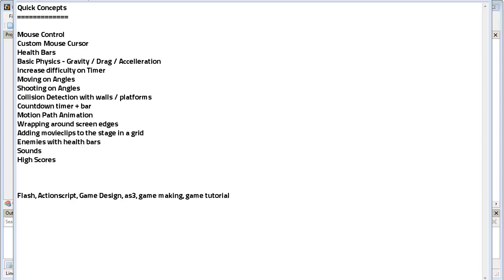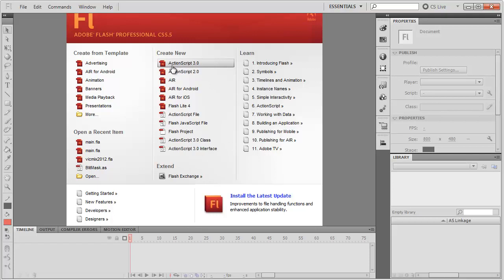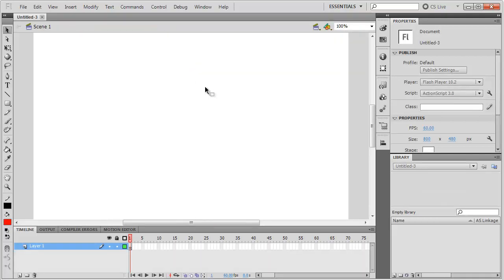In this tutorial, I'm going to be showing you how to set up a custom mouse cursor and use mouse control to move that object around on our stage. So to get started, I'm just going to set up a blank ActionScript document here. Just make sure it fits in the frame.